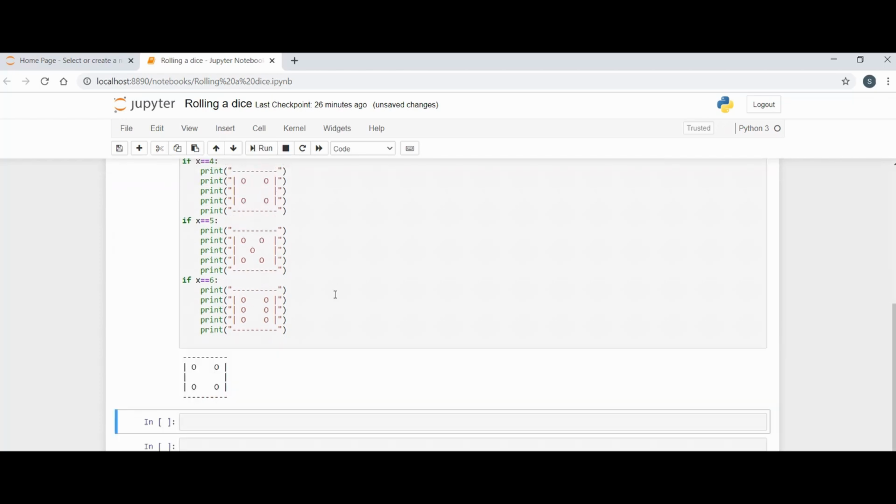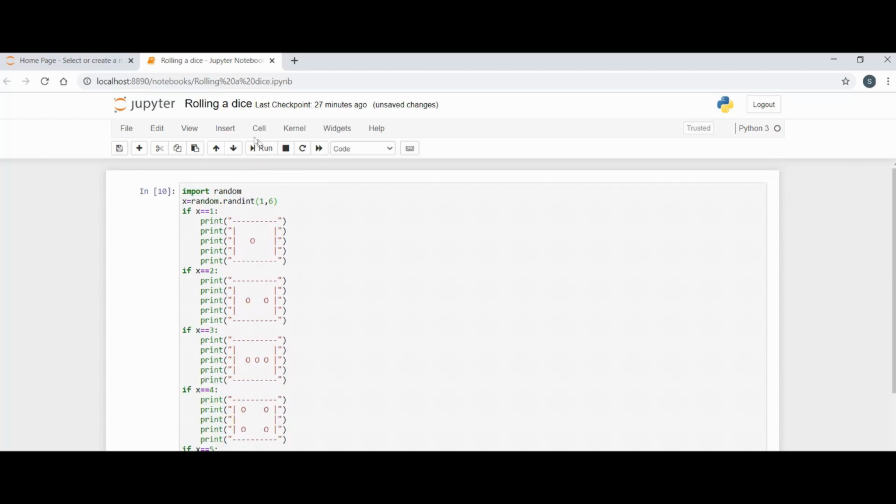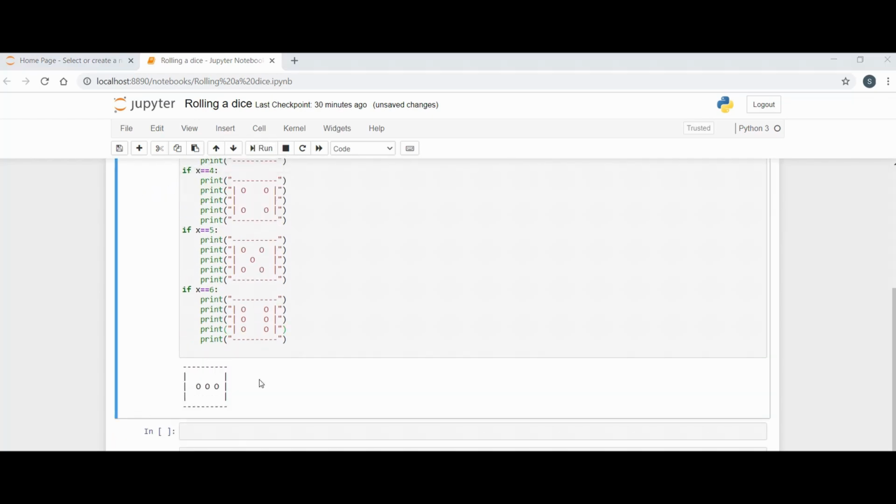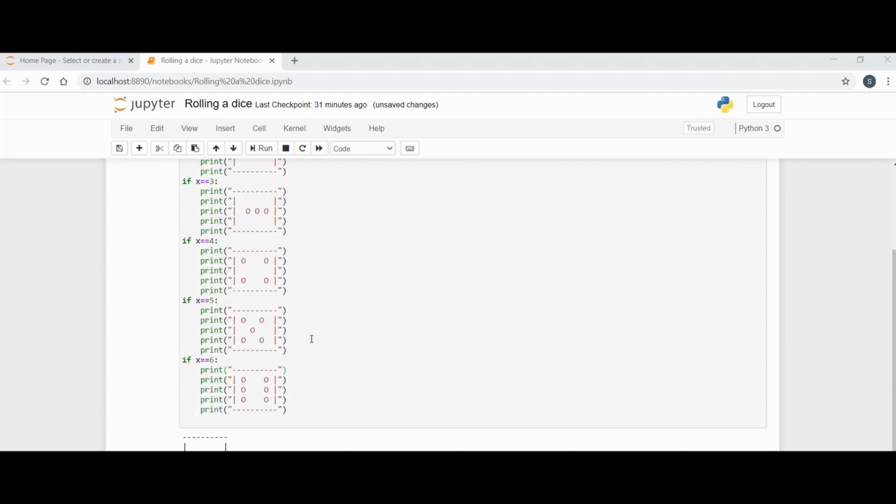Run. Yeah, it's 4. Next, it's 4. See, it's working. Just run it. Yeah, now 5. Now 6. It's working. We completed the main thing, which is the face of the dice. Now we don't know how many times we will roll a dice, so we have to loop it. Fourth thing, looping, the main thing.